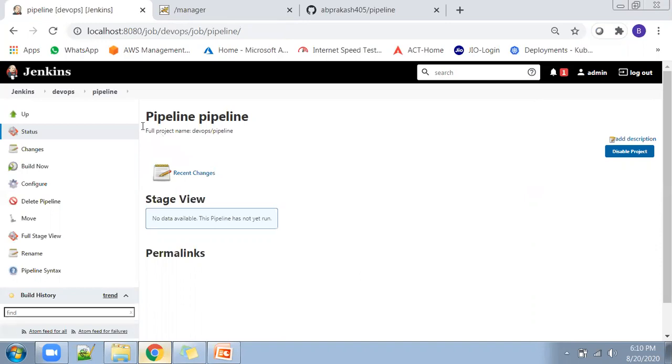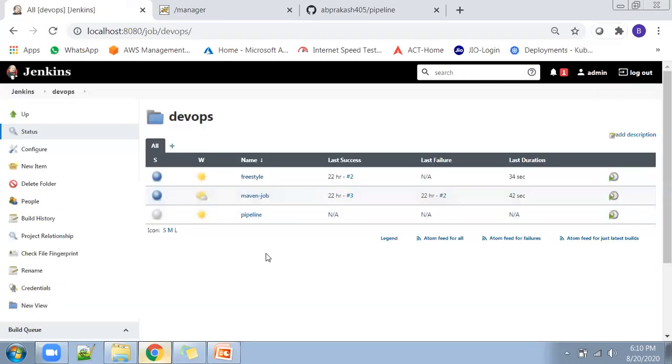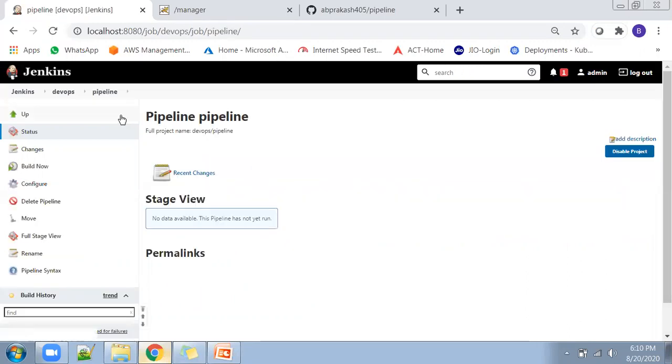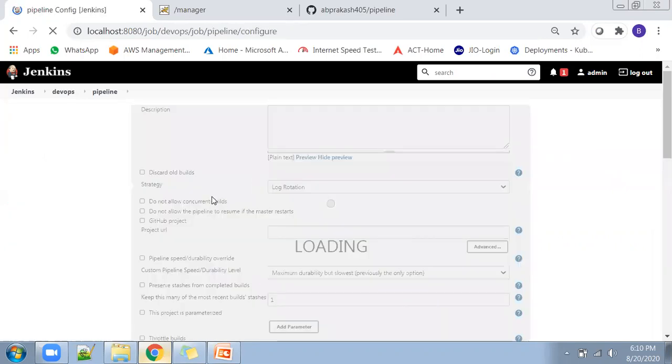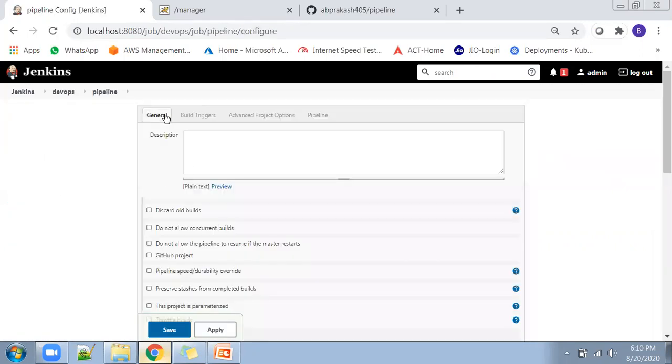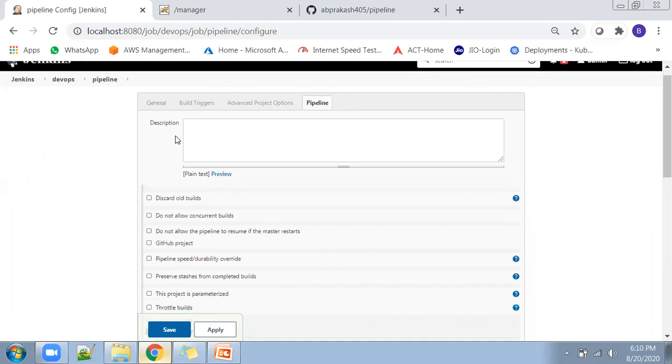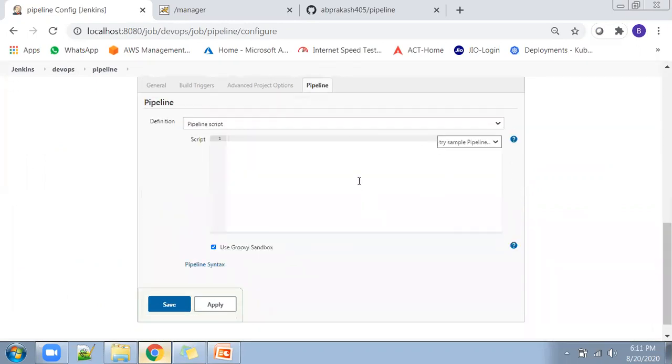So when we create any job, it doesn't have any configuration. So now I wanted to configure it. I will open the pipeline and go to configure. You see, it doesn't have source code, it doesn't have build, it doesn't have any post build actions. What does that mean? We don't have any options to configure. We only have some space where we can write our sample code.